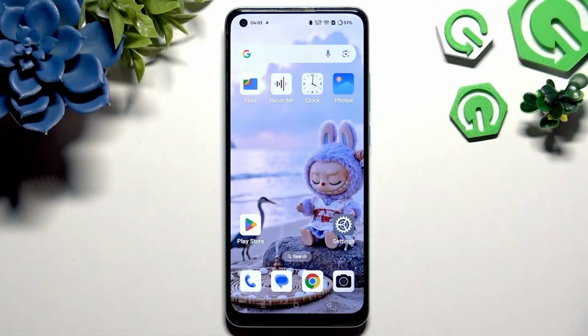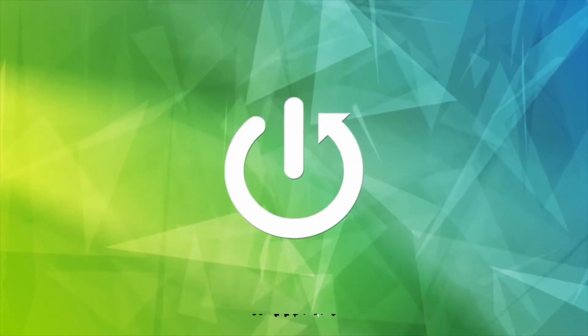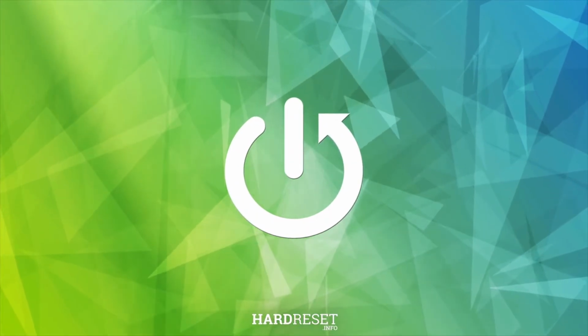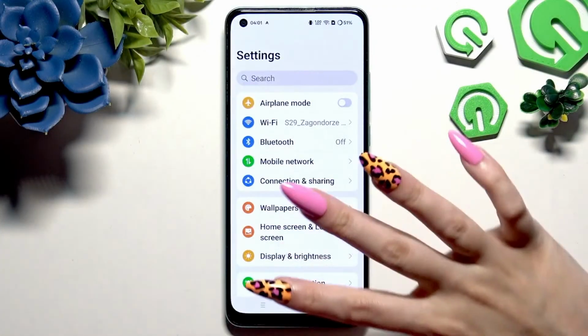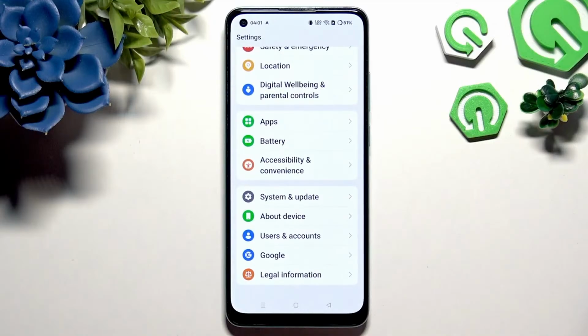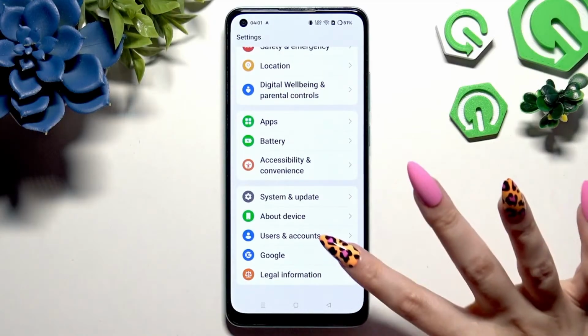In front of me is Oppo Reno8 Z, and today I would like to show you how you can add a password to Google Passwords Manager. Begin by opening Settings and scrolling all the way down. Then hit Google.